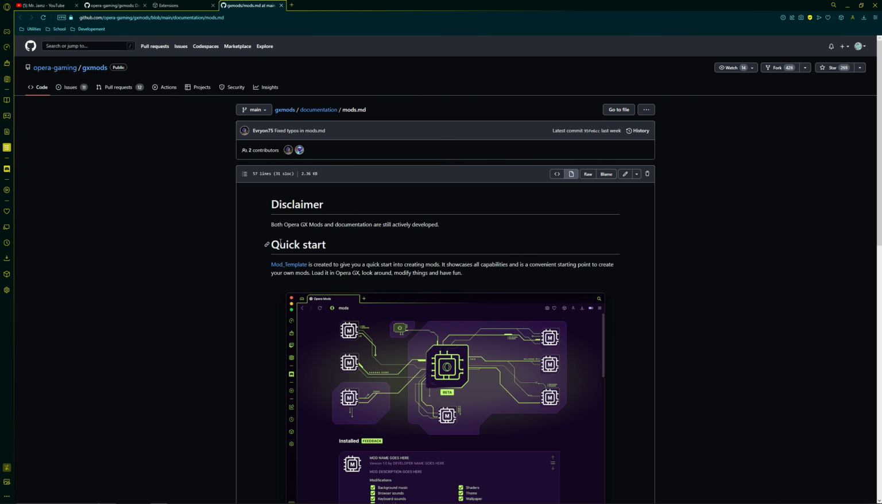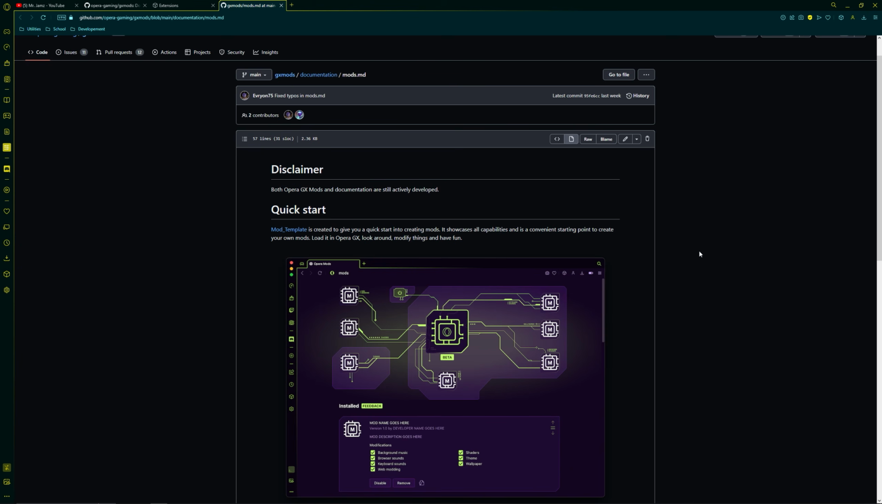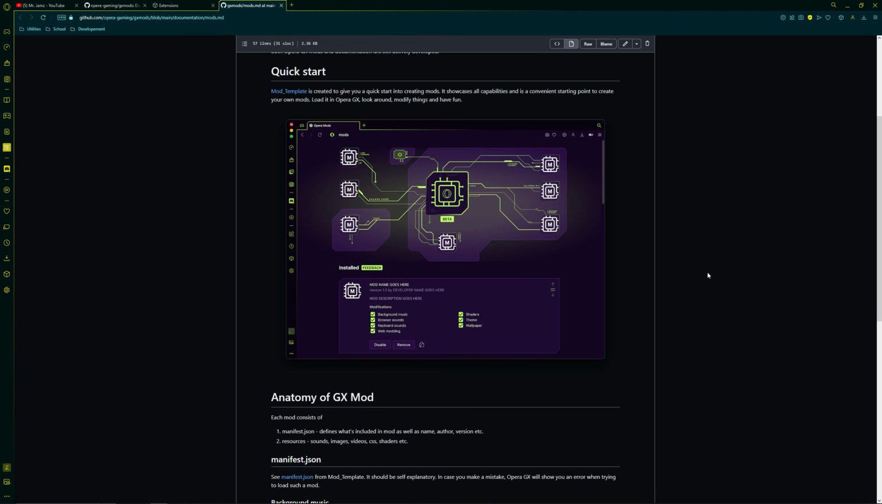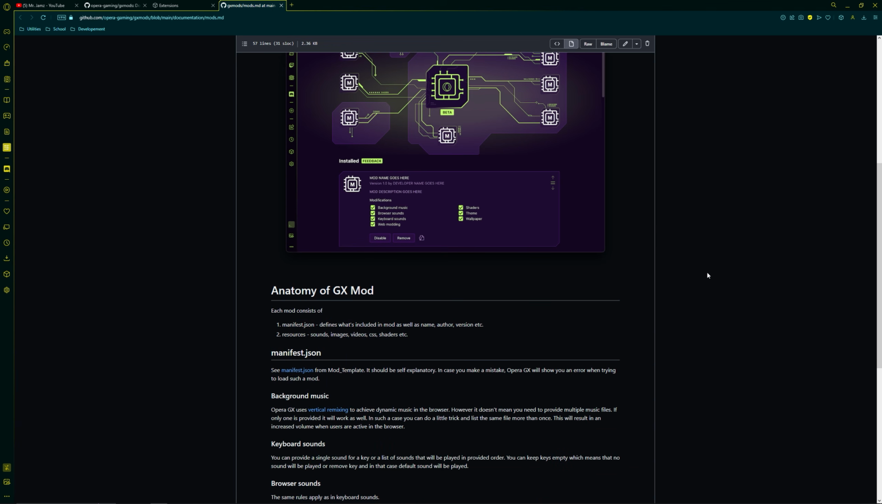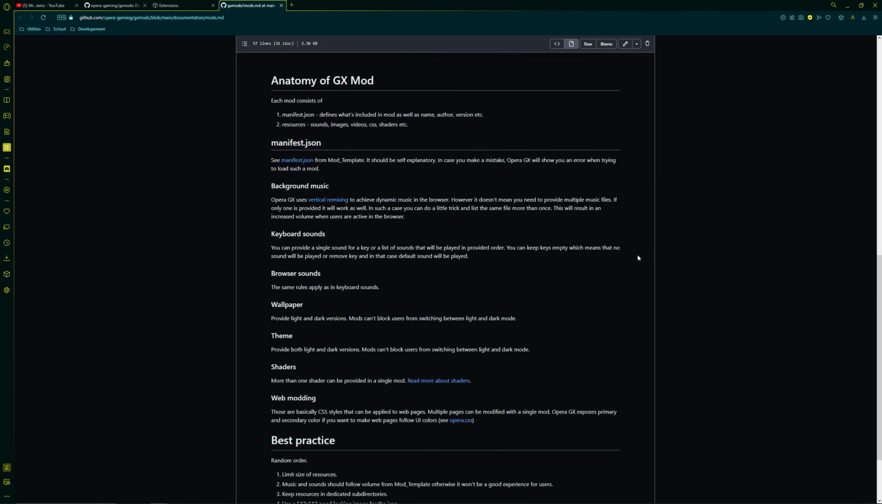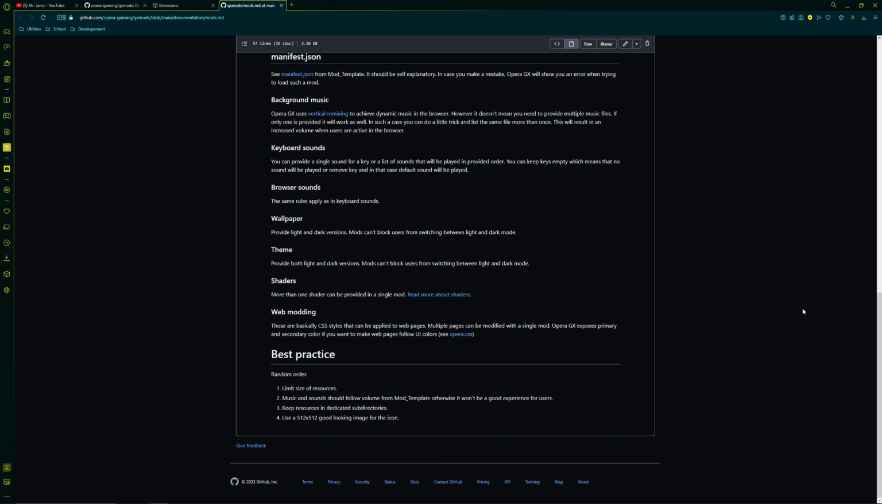Here's the quick start page for Opera's mod template that we downloaded earlier. As we scroll down, you're going to see the skeleton for how the mods work, with details for the background music, keyboard sounds, browser sounds, wallpapers, themes, shaders, and web modding. The GitHub is linked in the description, so don't forget to explore if you missed anything. Last for the quick start page is best practice details. It's best to keep these in mind when making a mod that you want others to enjoy.